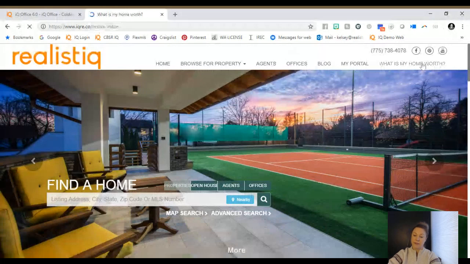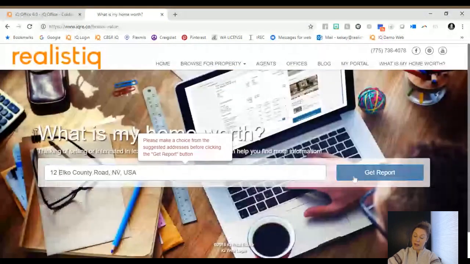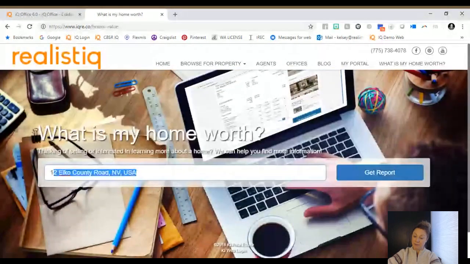And let's see if I can do one in it somewhere else. Because I'm in a demo account, it's not going to work. So they're going to put their address in. They're going to click Get Report, and then they're going to put their information in, and they're going to get an automated home value. This is a great link to share on your social media.